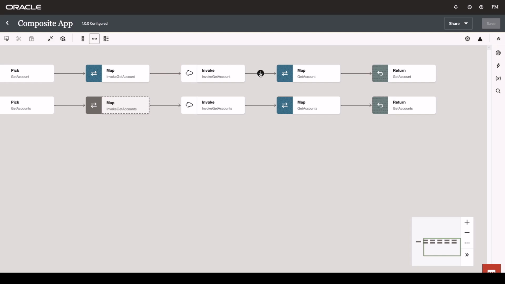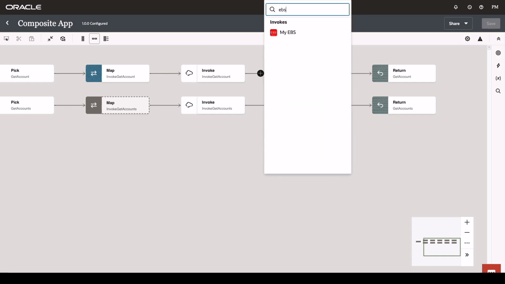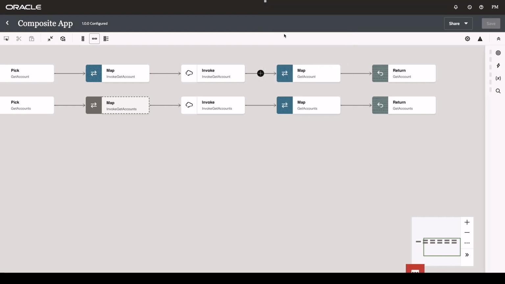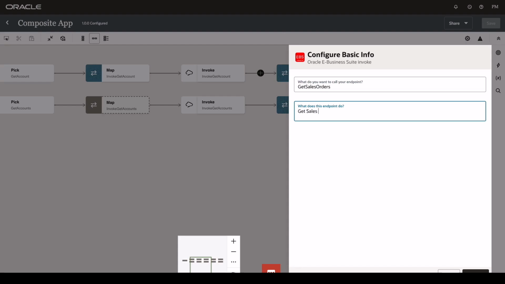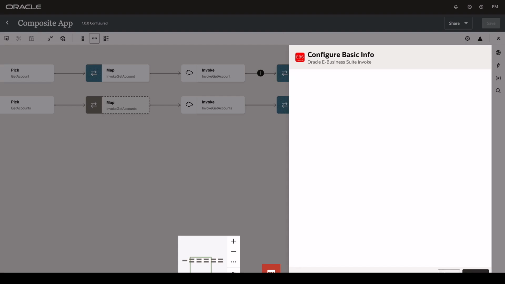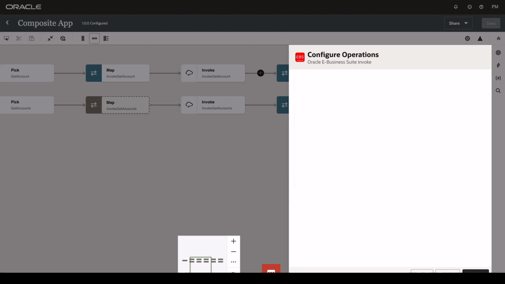I will add a call to Oracle Business Suite, which is an on-premise application. Select a connection to my Oracle Business Suite instance, and now I'm configuring the invoke. Giving a name to the invoke and a description. I will select the order management product from eBusiness Suite and use the Get Sales Orders Details API.